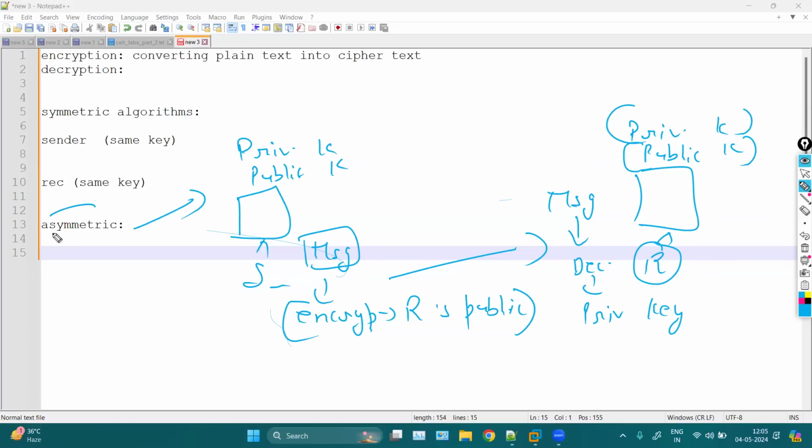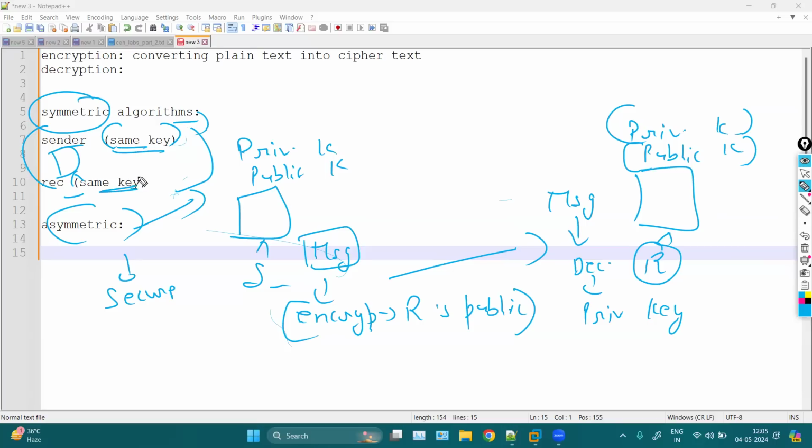So that is why asymmetric encryption is more secure than symmetric encryption. Symmetric encryption is faster than asymmetric, but it is less secure because in symmetric, we are using the same key for the encryption and for the decryption. Before sending the message, we have to transfer the same key to the receiver. So if there's a hacker sitting in the middle of sender and receiver, he or she can steal the key for the encryption and decryption.